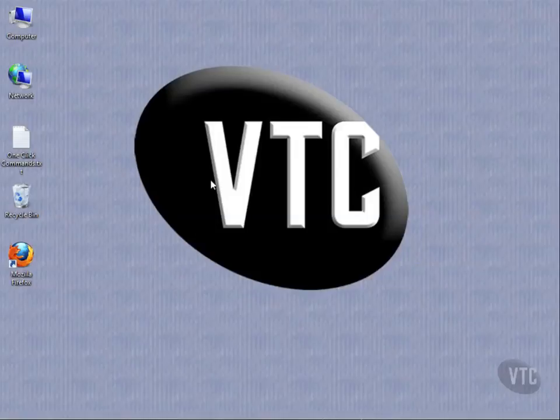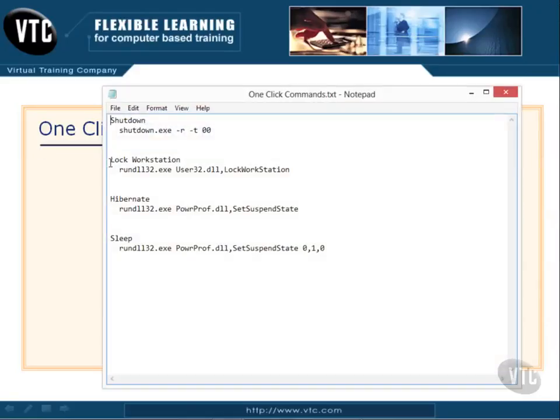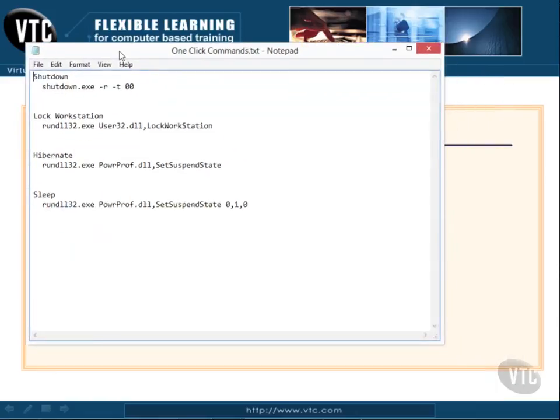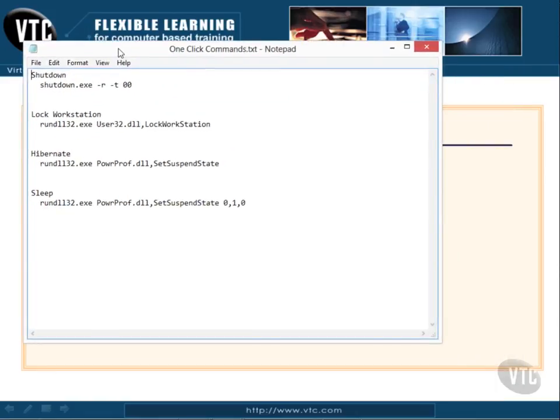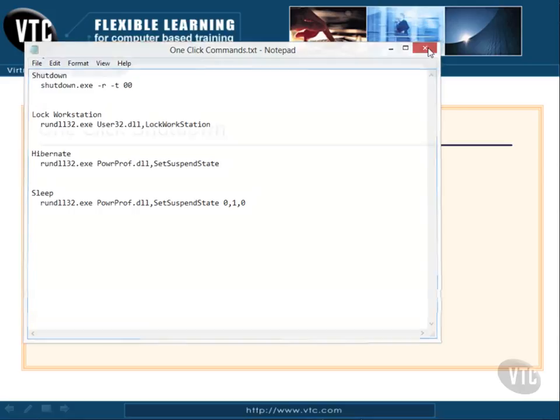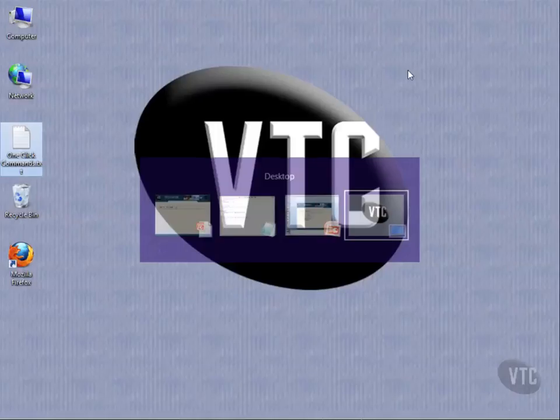Okay, so also, by the way, you will see a folder called One Click Commands out there in your work files folder, and here are the commands that you will use to make this magic happen. Okay, notice we can do shutdown, lock workstation, hibernate, and sleep. Okay, so let's take a look at creating one of these shortcuts.